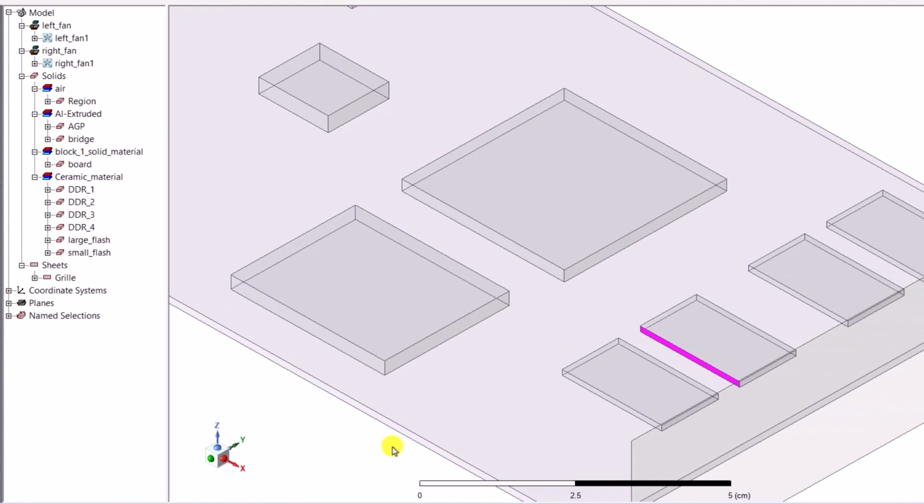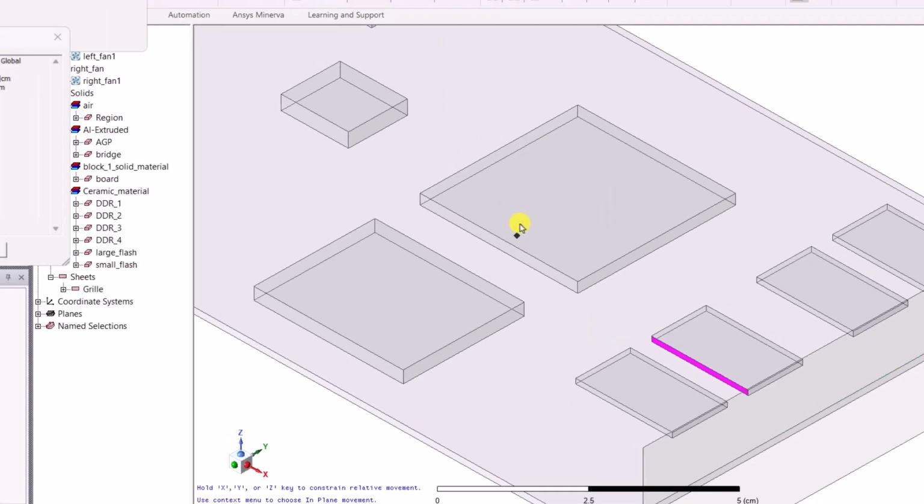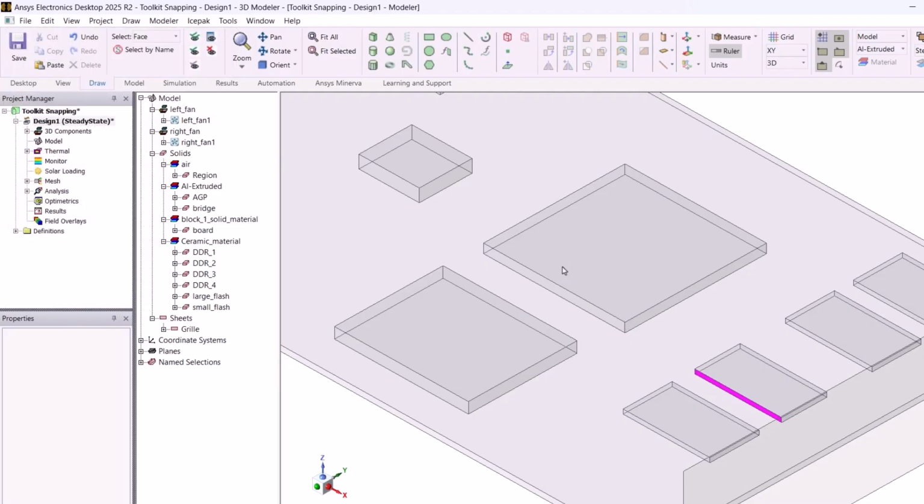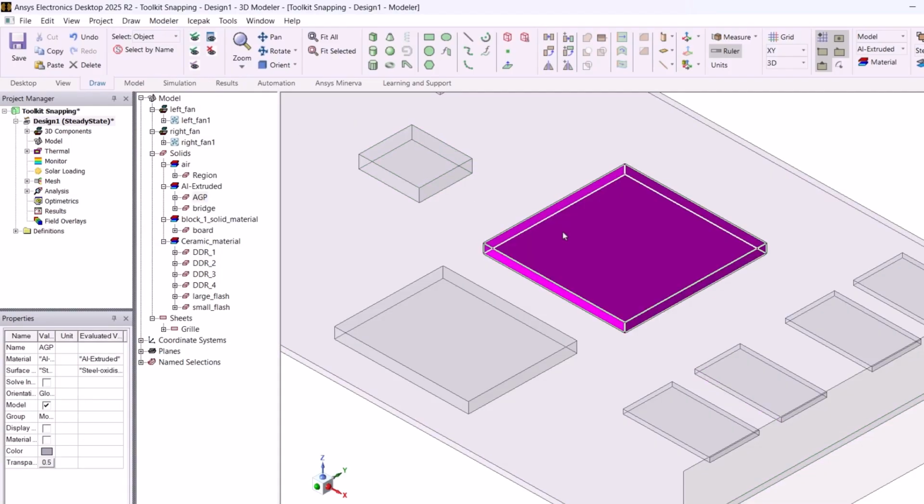Since we selected a face, the only snapping option is to extrude that face. The GUI immediately prompts us to snap along the normal of the selected face. In this case, we will snap up to the AGP face. Now switch to object selection mode and let's select the AGP object and bring up the snap panel.